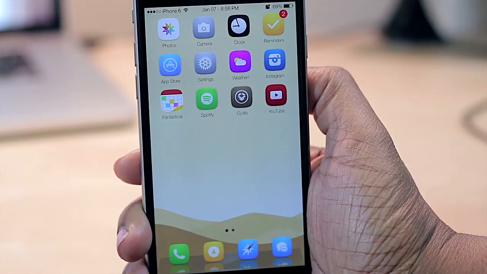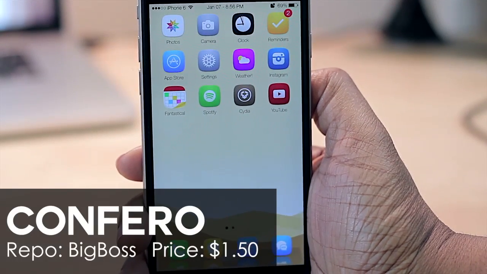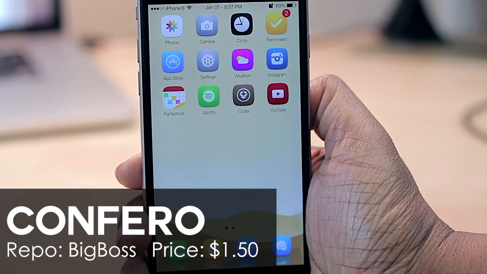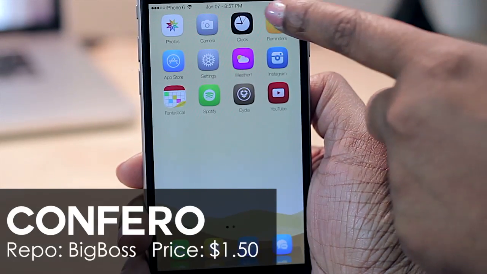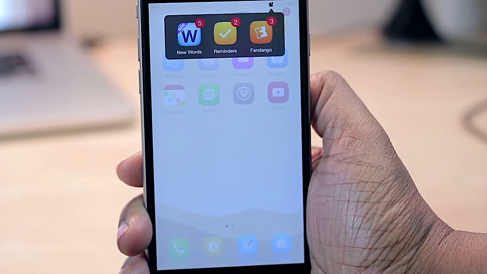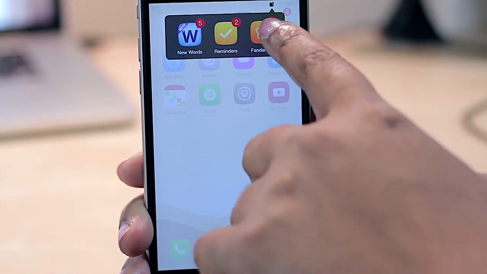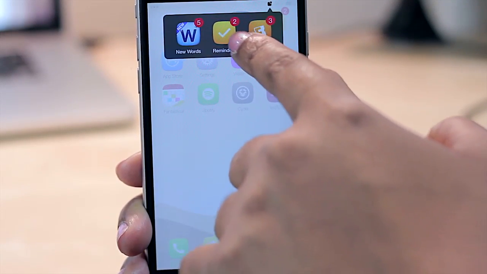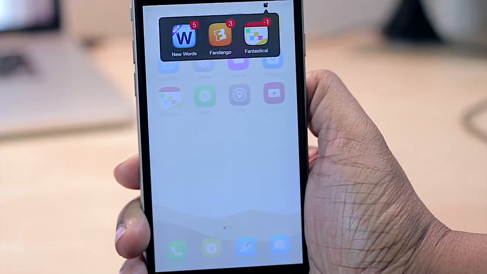Next up, we have CONFERO. And this one will allow you to basically view all of your notifications via one gesture method. So mine is to double tap the right side of my status bar. And now all of my notifications are viewable from within here. And I can dismiss them or open them up all from within this one area here. So swiping up will dismiss it.